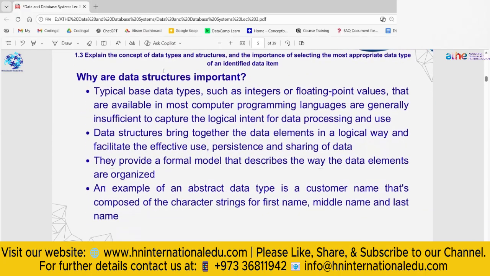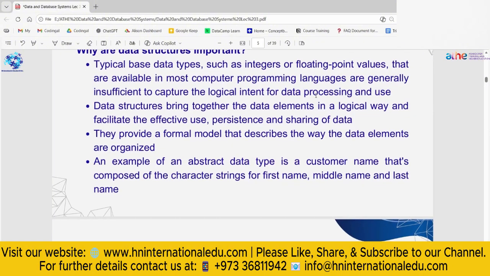Okay, so why are data structures important? They are important because the primitive data types which we studied in the last lecture, the base data types, which are integers, floating point values, boolean, character, varchar, everything which we studied, are available in most computer programming languages like Python, C++, Java, and in SQL, the structured query language. But they are generally insufficient to capture the logical intent for data processing and use. We're going to see how these data structures, and their types, differ.